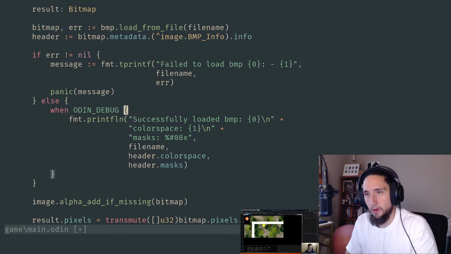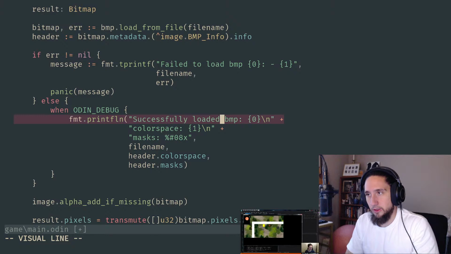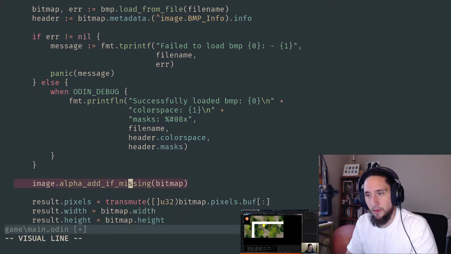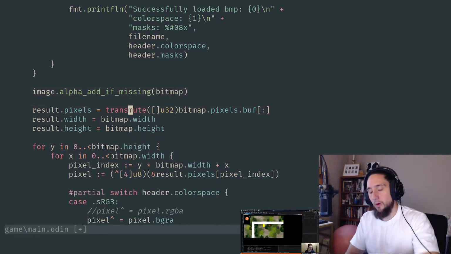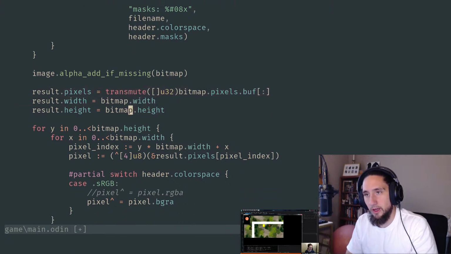So I just decided to throw it in a when Odin debug block so that I can see which BMP successfully loaded, the color space that bitmap is in, and then the masks, which will come into play a little bit later, even though I don't think I'm going to use them because I don't think I need to. And then, of course, we add the alpha channel if one is not already there, just so that we're always operating on a 4-byte wide color pixel. We get the pixels out of that bitmap's pixel buffer and store it in our resulting bitmap struct. Same thing with the width and height.